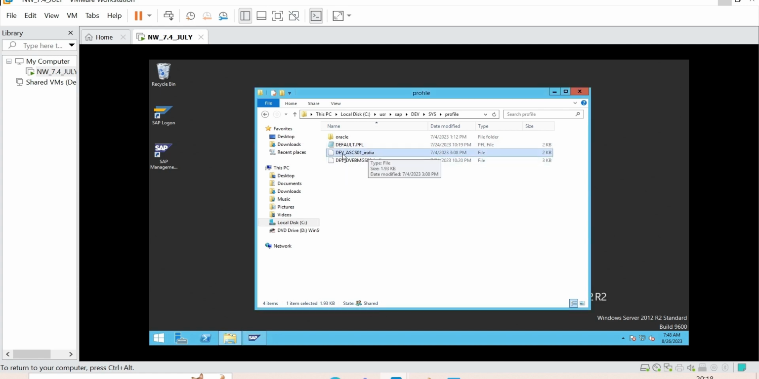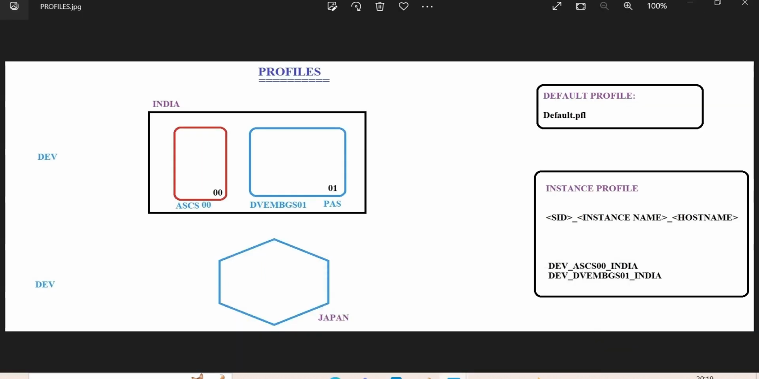What is my SID? DEV, the system identifier. And the instance name is what? ASCS01, underscore, my host name is India. The naming convention is SID underscore instance name underscore host name. That's what I show you here. SID underscore instance name underscore host name.